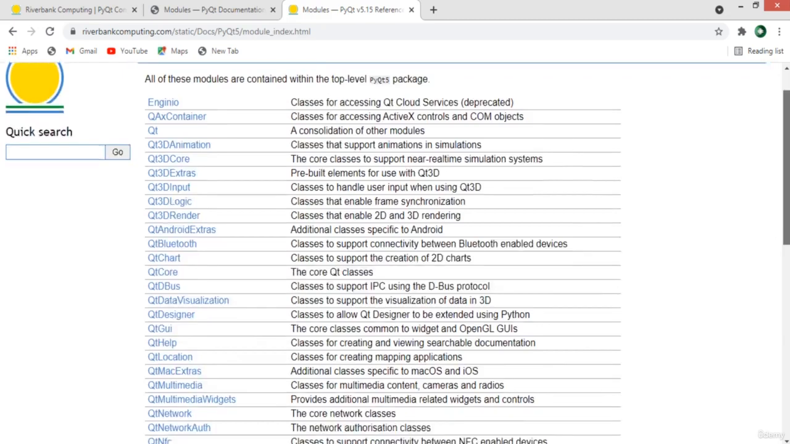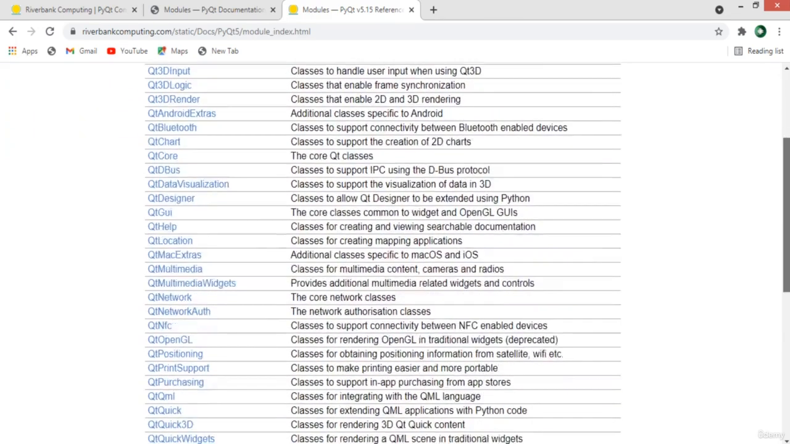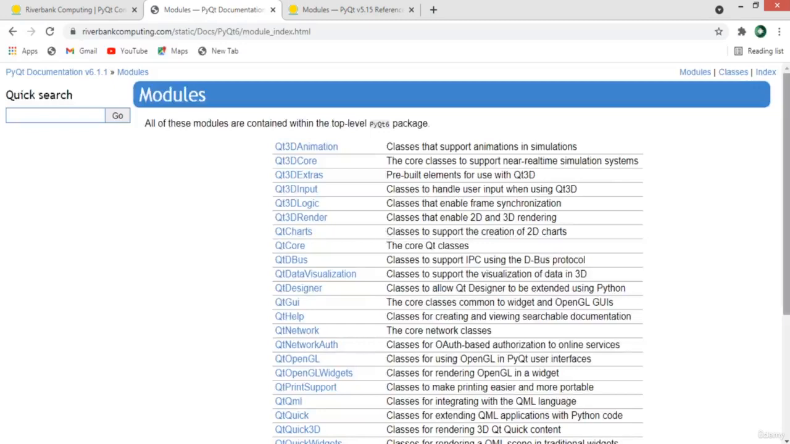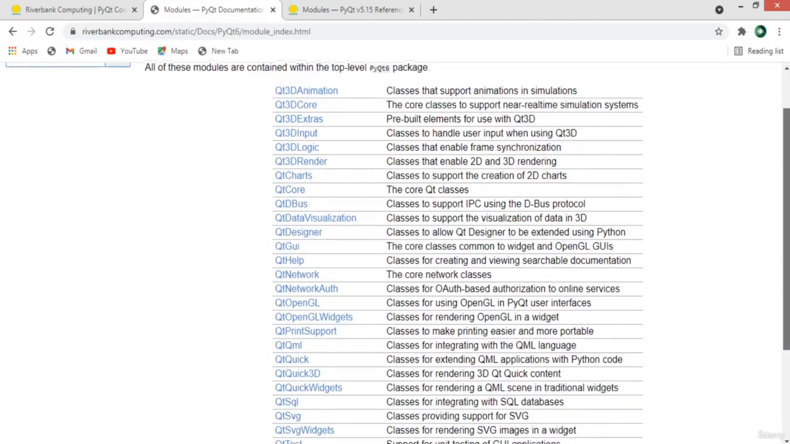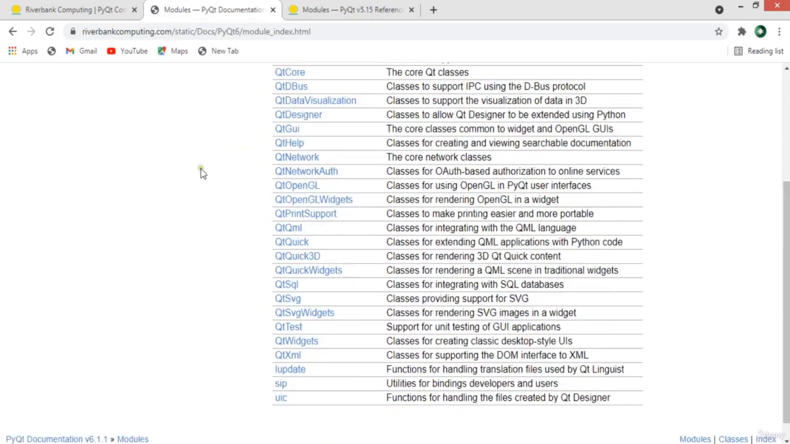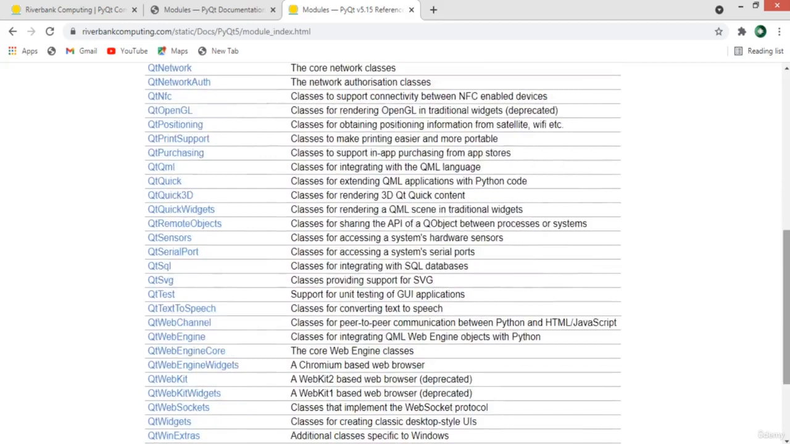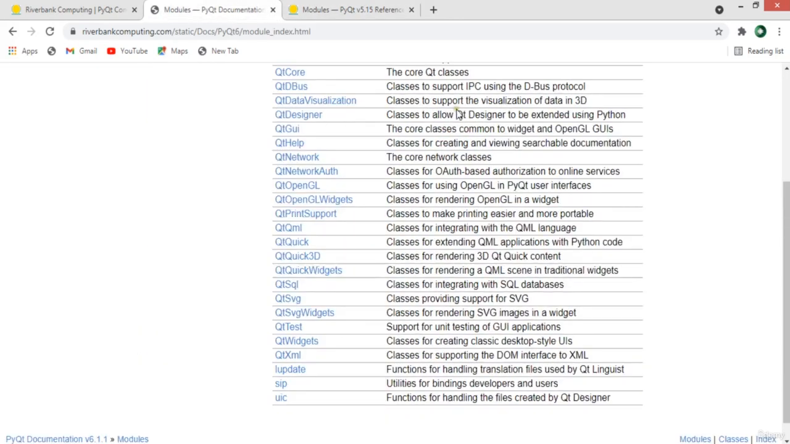If I come down, for example, Qt Multimedia and Qt Multimedia widgets, we have in PyQt5, but we don't have this module in PyQt6. Now if you see, we don't have any Qt Multimedia. And also, for example, there are Qt Web Engine Core and Qt Web Engine widgets. They are available in PyQt5, but we don't have them in PyQt6.